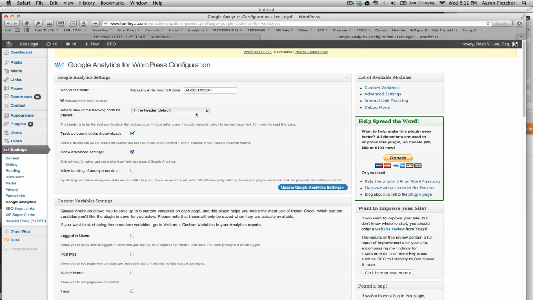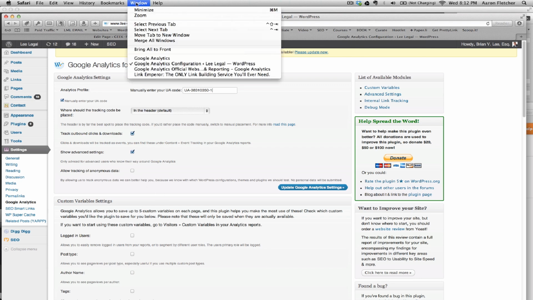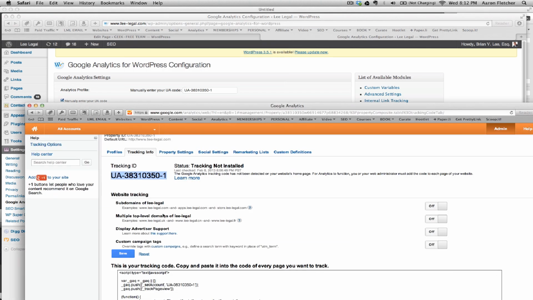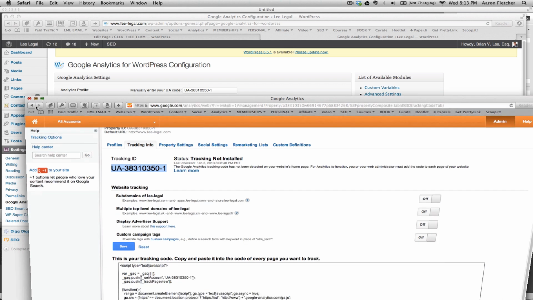So if I go again and look at this code, I want to make sure that it's the same code that I set up. That only makes sense. So you can see UA dash all these numbers, 50-1. This is the same code, so I know that I'm going to use the right tracking code.